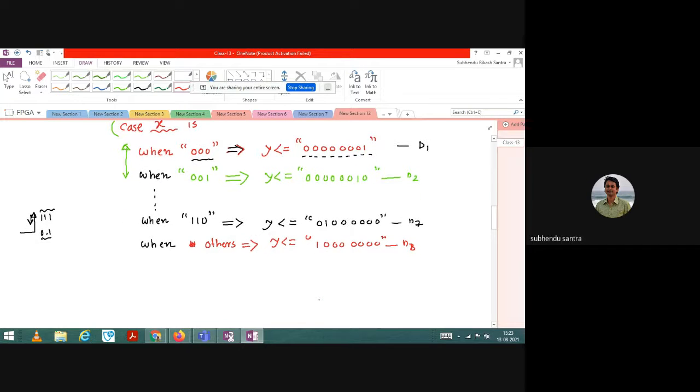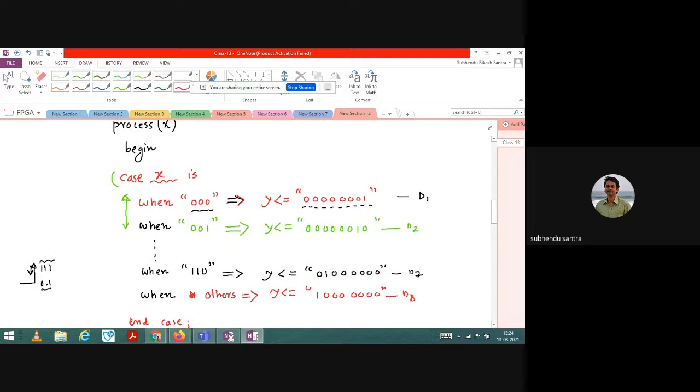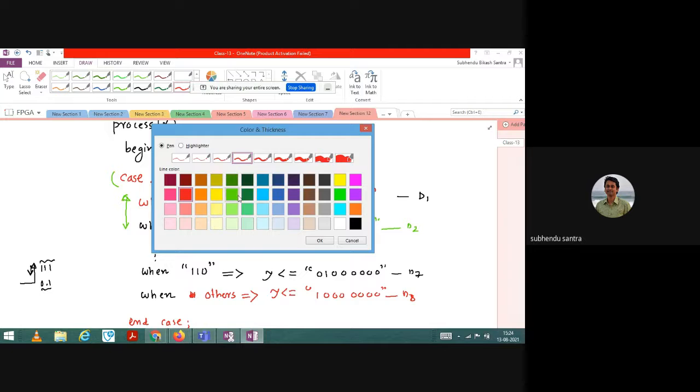Hence the structure is complete. So then what I have to do, I have to end the case, and finally end the process, and lastly end the behavioral. So this is the code, and you see this is quite easy to write.